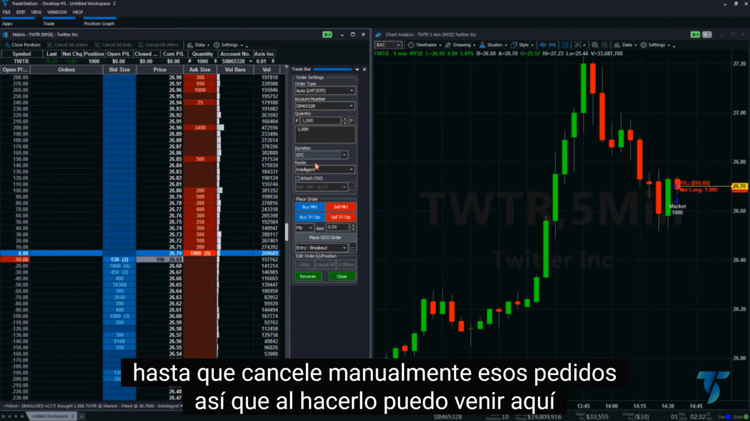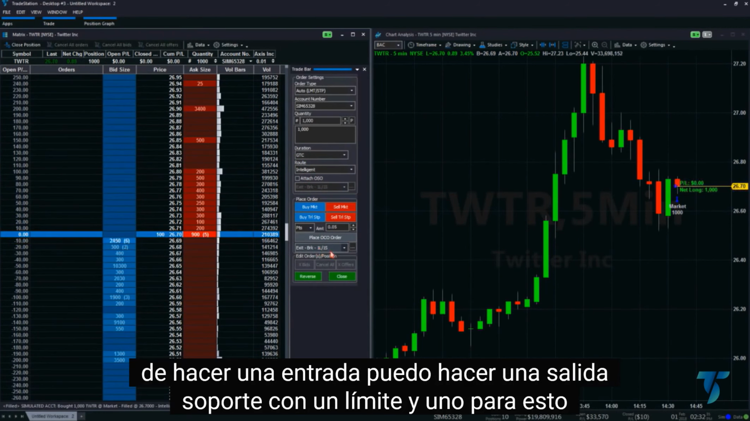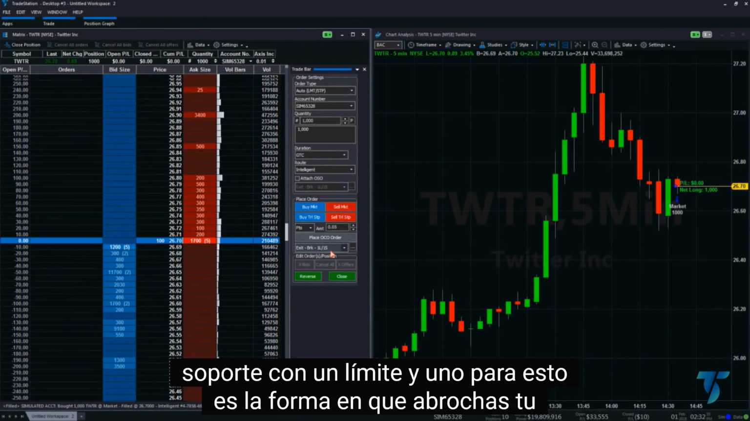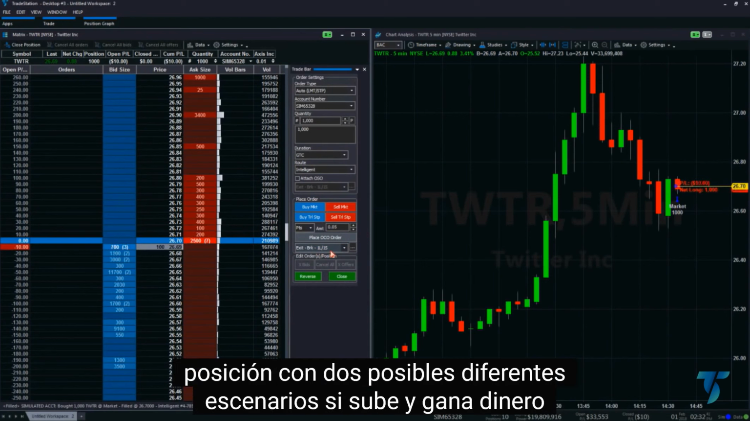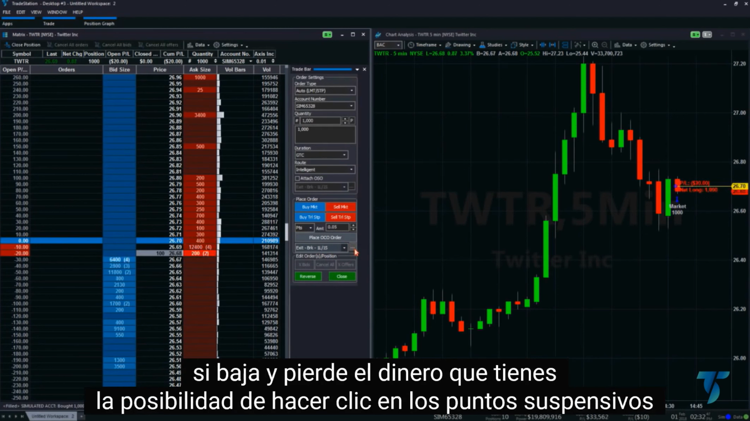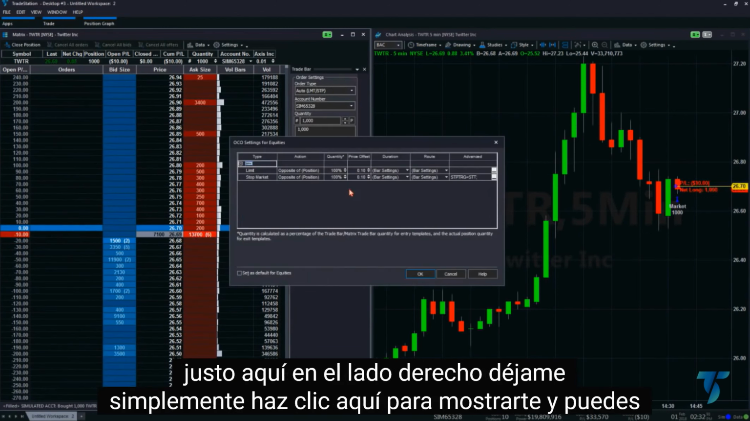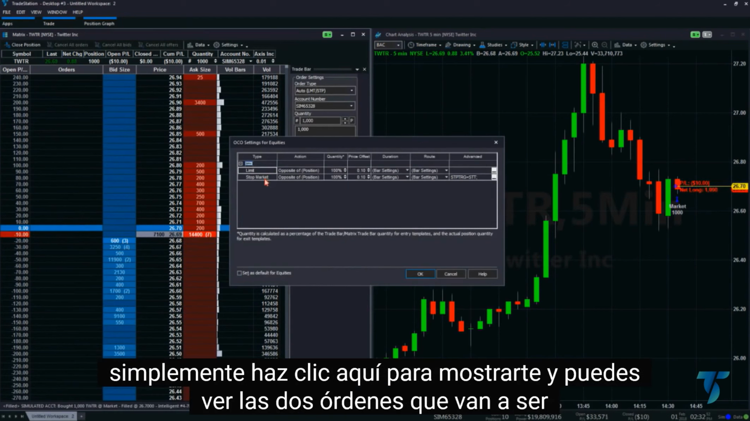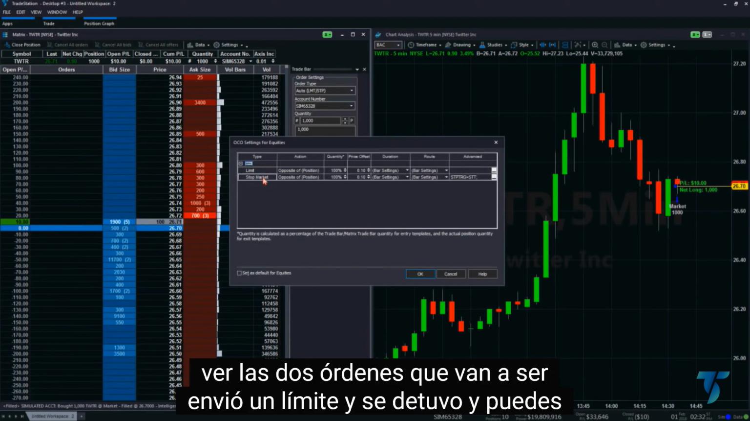So by doing that, I can come here, instead of doing an entry, I can do an exit bracket with one limit and one stop. This is the way that you bracket your position with two different possible scenarios. If it goes up and makes money, if it goes down and loses money. You have the ability to click on the ellipses right here on the right-hand side. Let me just click here to show you. And you can see the two orders that are going to be sent, a limit and a stop.